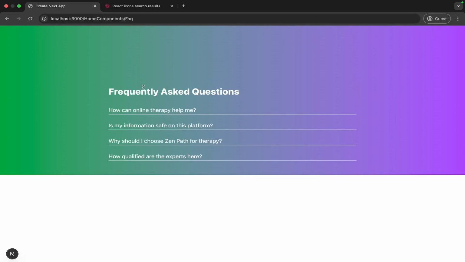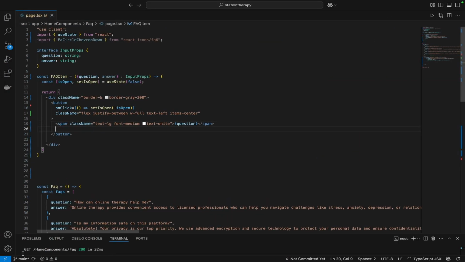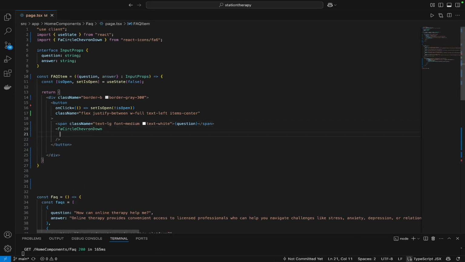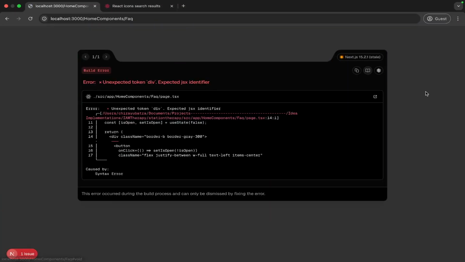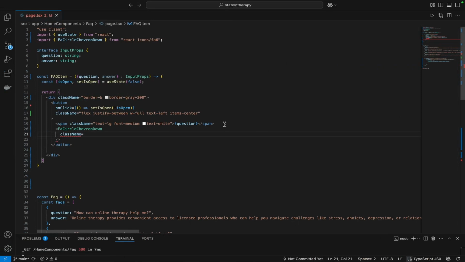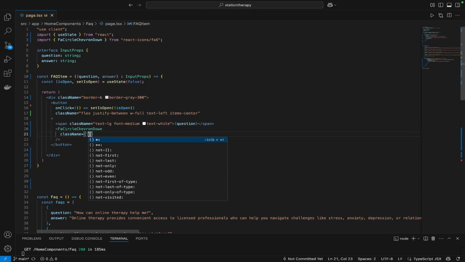So let's try to do that, and I will write FaChevronCircle. Yeah, it appeared, and inside of which I will give some styling. I will write className equals, and whenever the user clicks, I want the icon to rotate. So I will write this inside a curly bracket, and I will make use of this type of commas. I hope you are clear with these type of commas. You know where to use them.